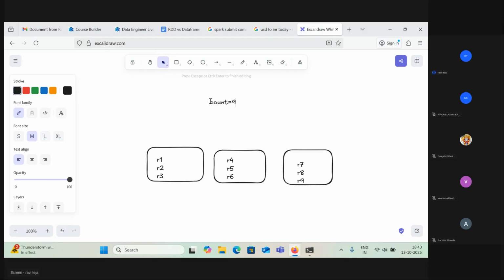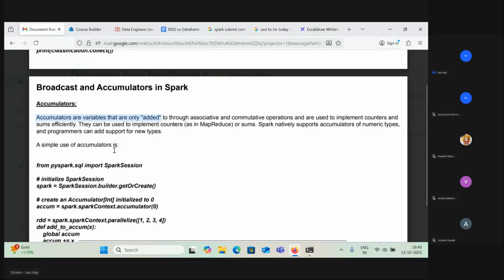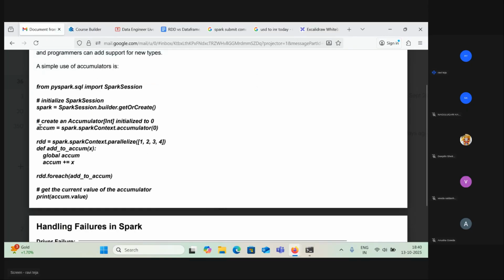So there is only one value. You are not having a count in each place here. It's just an accumulator. That means you can just accumulate. The moment you see a row, you just accumulate this value. That's it. Accumulation means one by one you're counting. Okay, so that's a simple example here.